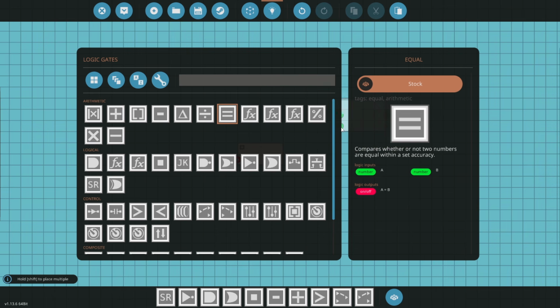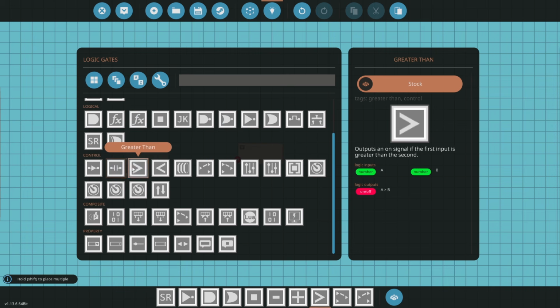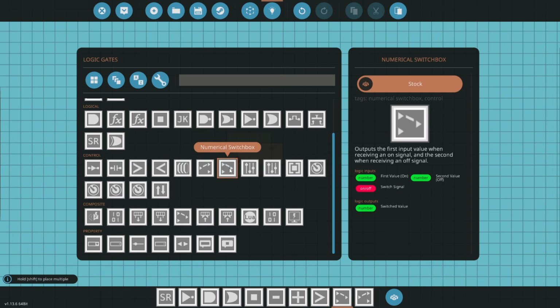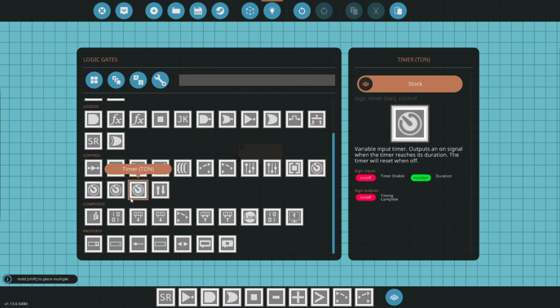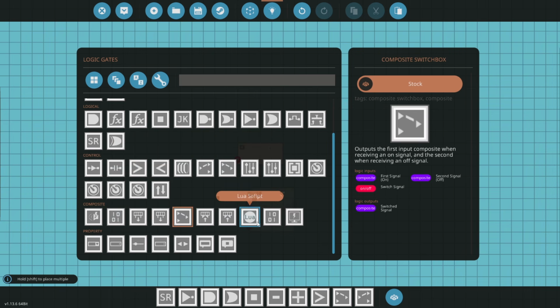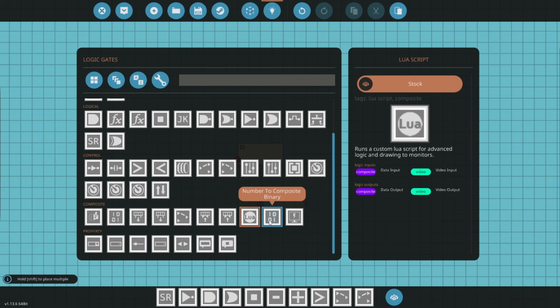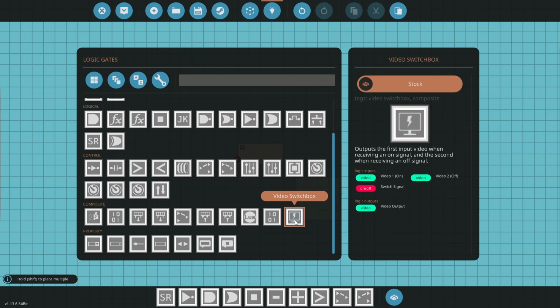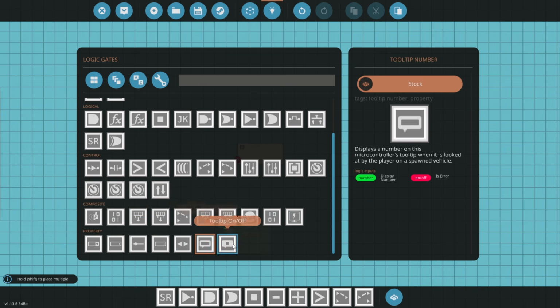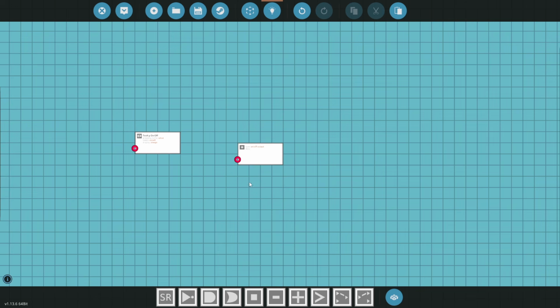Now, I'm not going to go through every one of these. You can read this description. You can find on the internet what they do. But pretty much you have arithmetic, logical, then you have control. So this actually does things such as switching signals, timers. Then you have the composite, which also includes Lua script, which is programming. We're not going to go into that in this video. And video switch box and audio switch box. So it allows you to do some composite things. And then we have properties. Now I'm going to get to that later. So that is the fundamental bit of what it looks like at first.